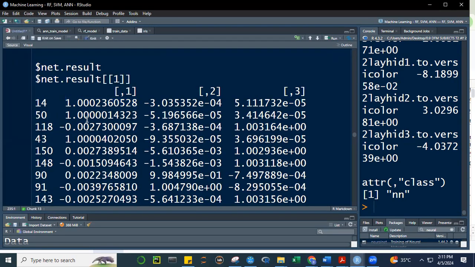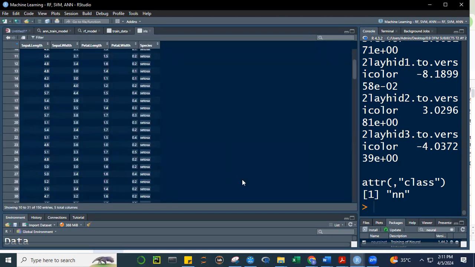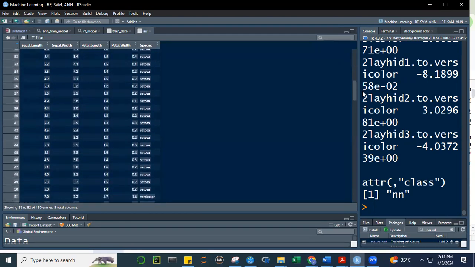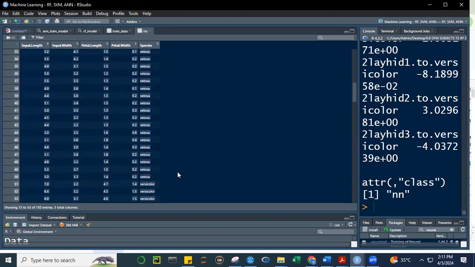Sa number 50 class, again, 1 to almost 1, small number, ang prediction niya ulit si setosa yan. So si 50 class, 1 to 50 is setosa, di ba? So tama na naman yung prediction niya. Number 50, setosa siya. Okay?